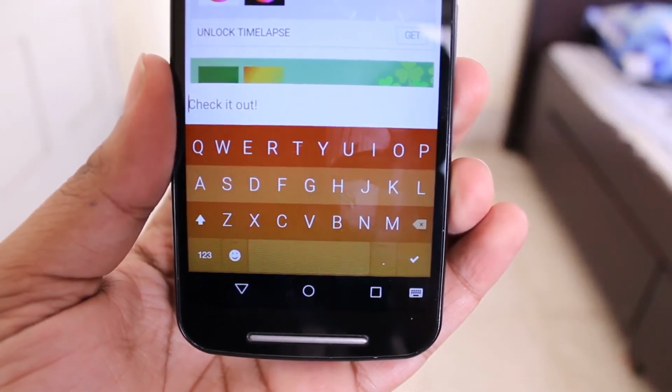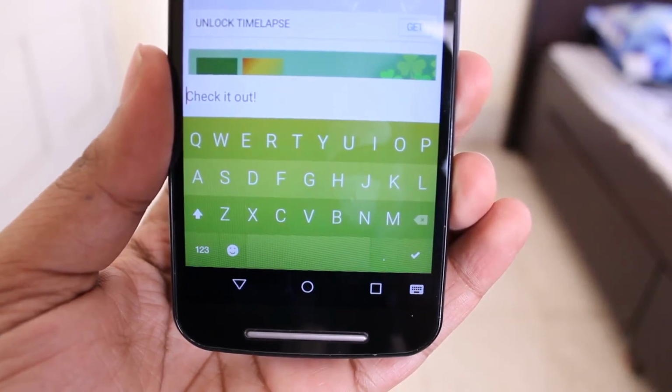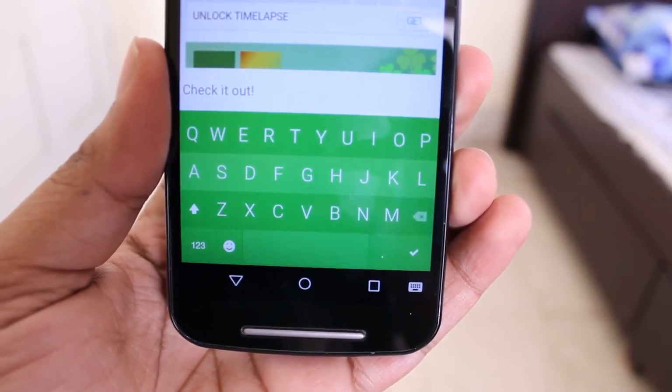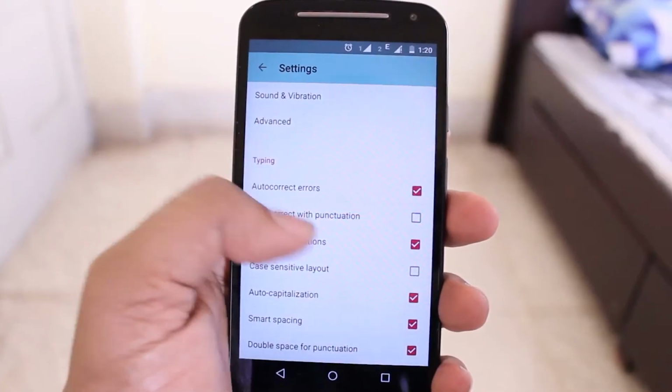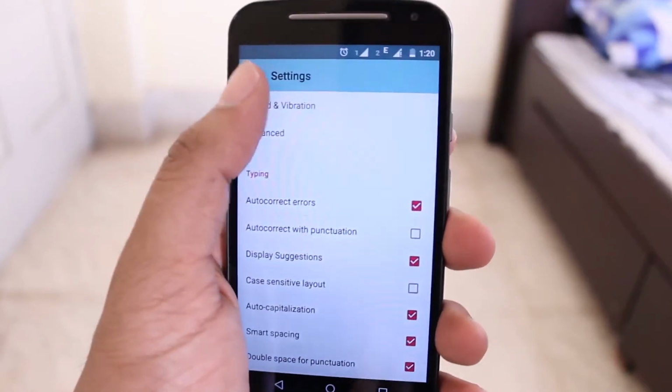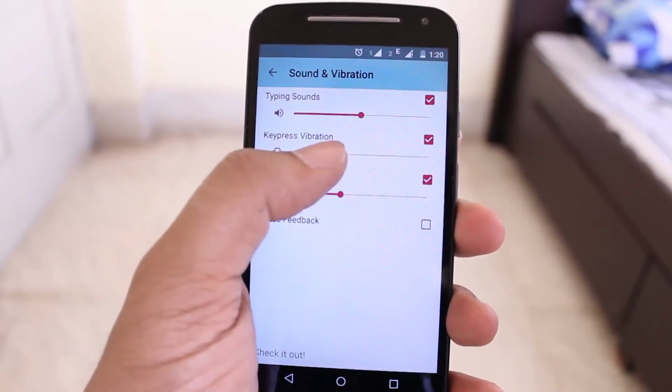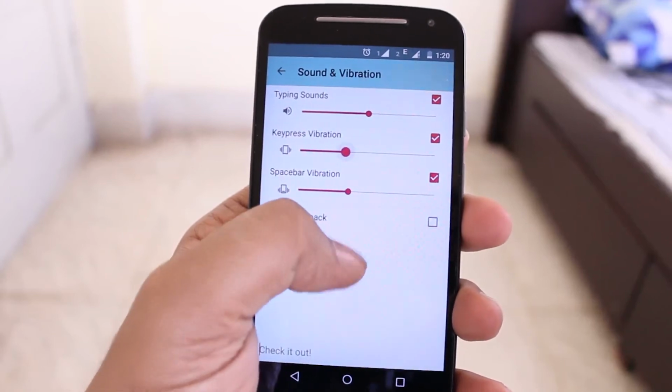There are plenty of themes coming in different variants to choose from. You even have an invisible keyboard to play with if you are familiar with the layout. Settings tab is user-friendly, it's easy to adjust. From typing sounds to keypress vibrations, they help you to be in sync with the rhythm of your fingers.